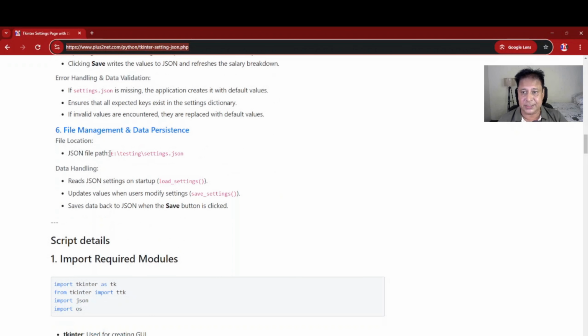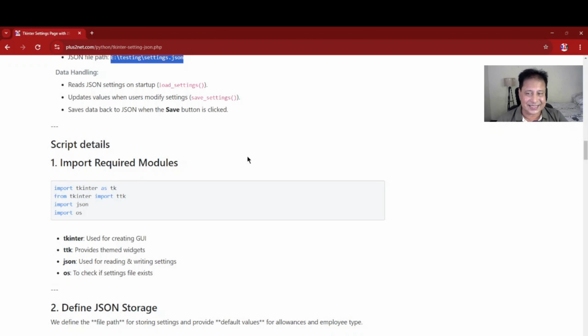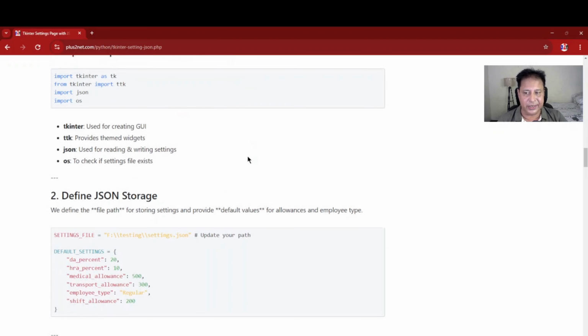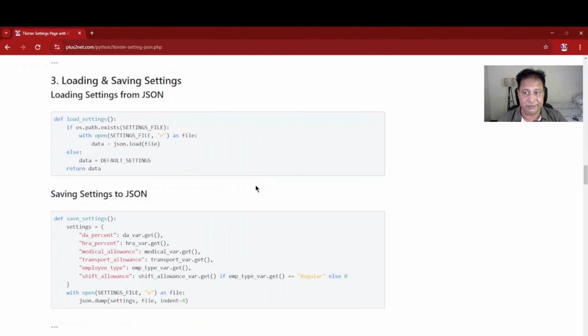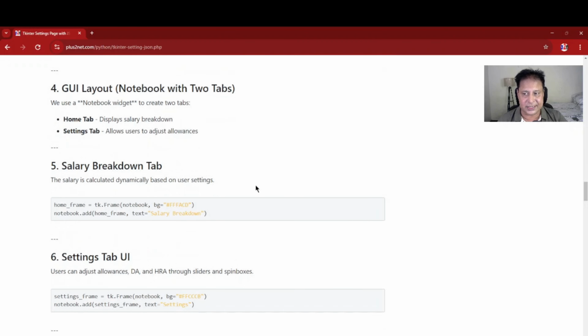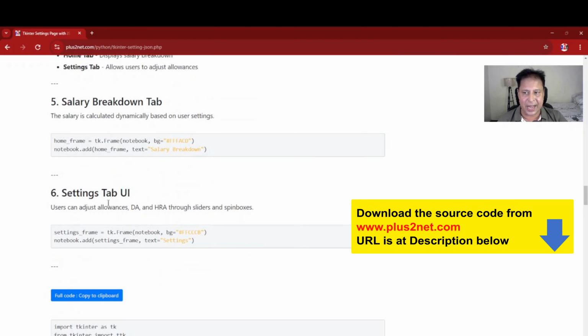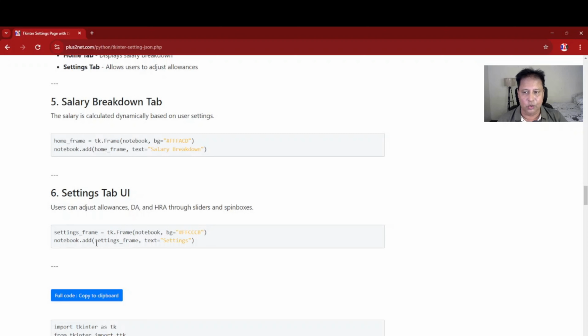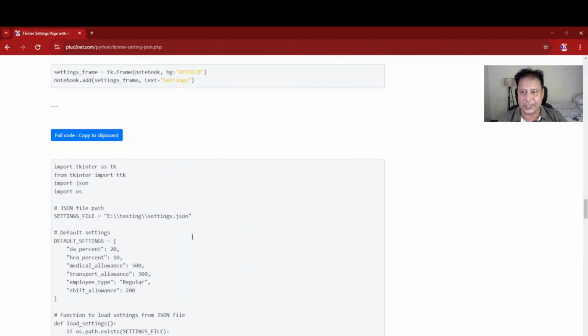Come down and you can see the file path you have given. In your case your file path will change, so change that one. Then the script is briefly explained here: what libraries we have used, how the JSON file is stored, and how loading and saving settings are taken care of. Then the two tabs, basically the salary tab and the setting tab, the notebook, and the frames used are explained, and here the entire code is there. Just go here, full code, copy to clipboard, and the entire code is copied.